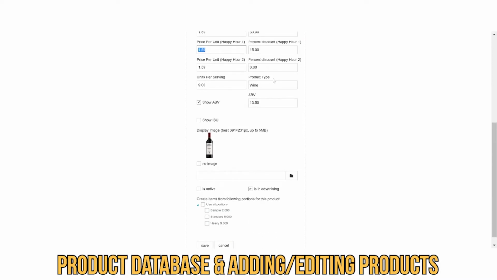You can choose the units per serving. That determines how many ounces are in a serving. In this case, it's 9, so it's 9 ounces per serving. And by default, our cards do 2 servings per patron, so they could pour 18 ounces of wine before a staff member will have to reactivate their card.